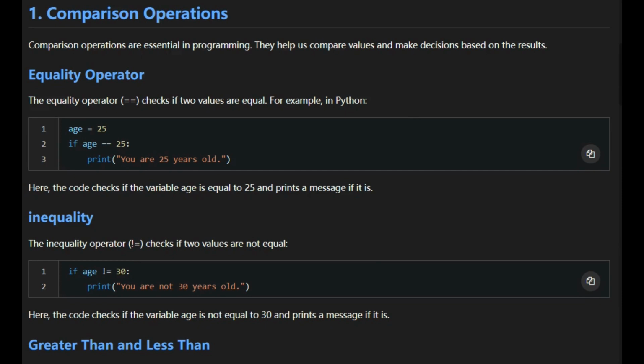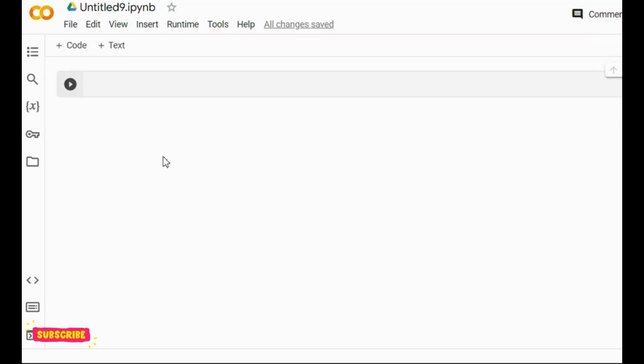In this video we are going to talk about comparison operators in Python. We are going to discuss comparison operators and branching, as well as conditional operators. We'll look into the comparison operations first, and the first operator that we are going to discuss is the equality operator. So we'll copy this code and I'll tell you exactly how it is working.